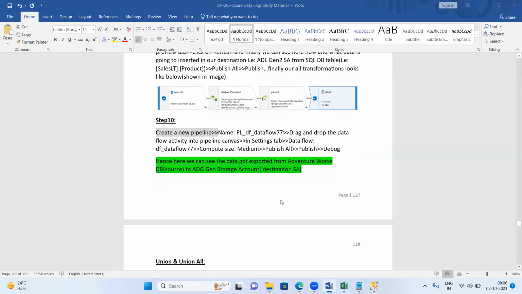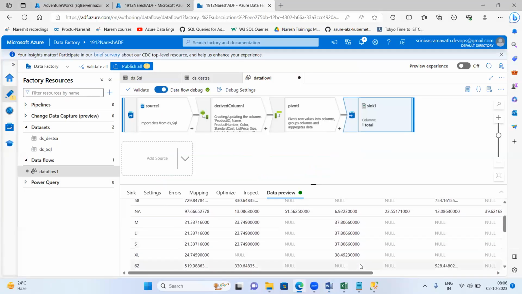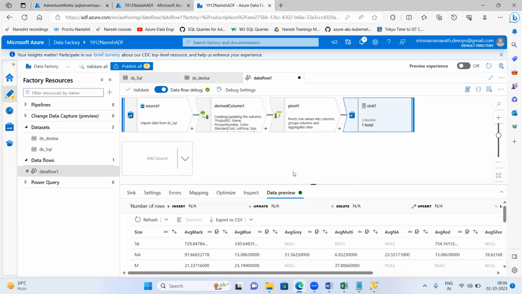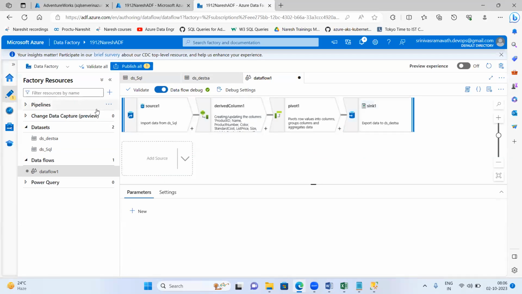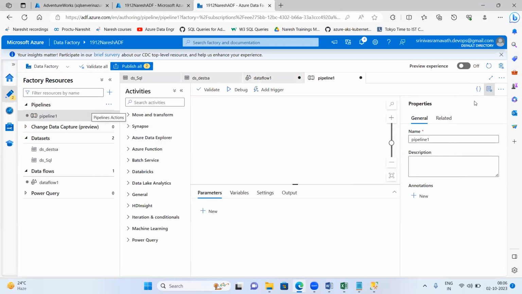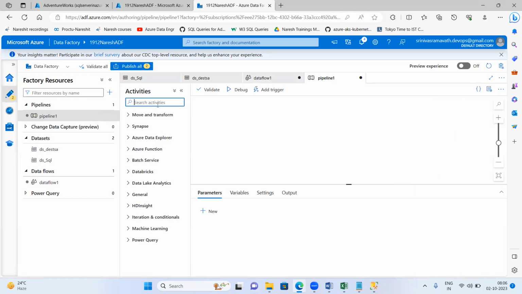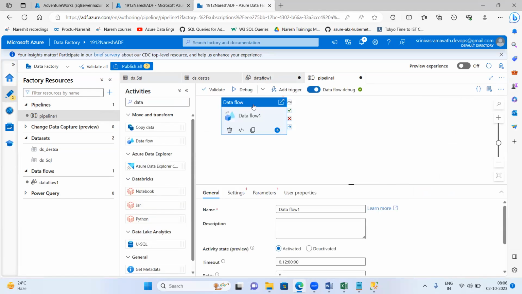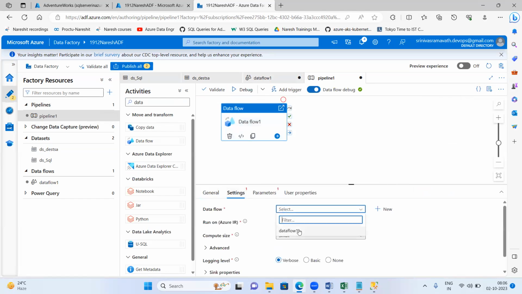Now we'll get a new pipeline, like this, we are going to get the data in our destination. I'll come to the pipelines and say new pipeline. Pipeline one is fine. I'll add a data flow activity, and in the settings tab I'll call this data flow, data flow one. This data flow I'm calling here in my pipeline.